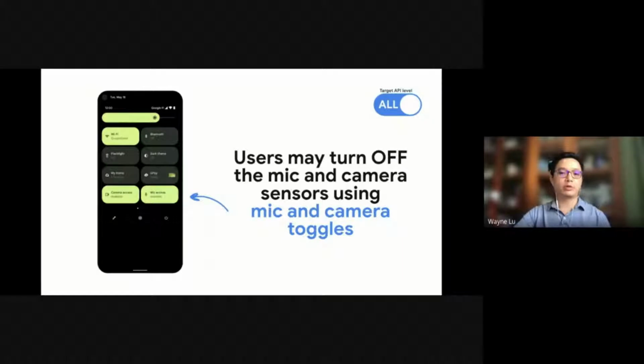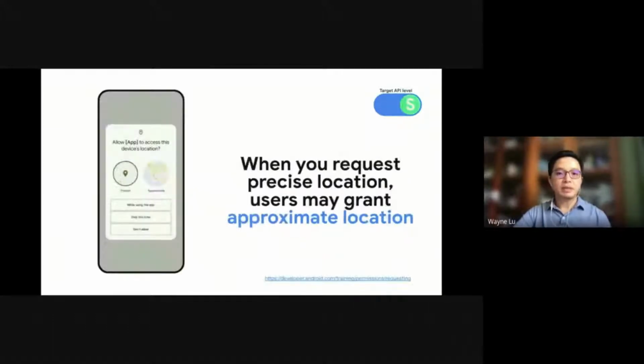Your app will continue to think that it's accessing the camera or microphone, but instead receive blank feeds when this toggle is enabled. These controls affect the apps, regardless of the target SDK level. Android 12 also allows users to control the level of precision in the location permissions dialog.